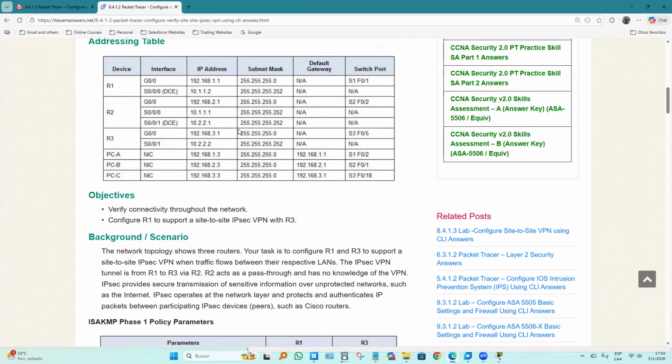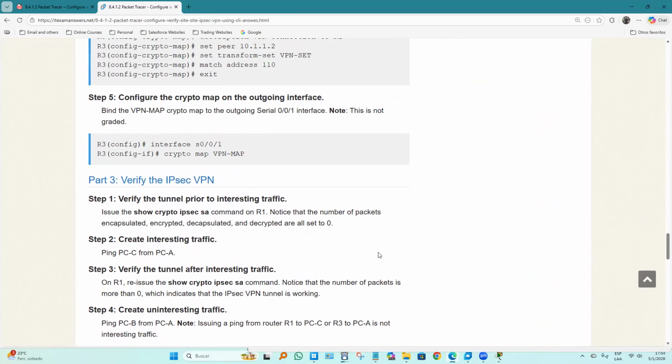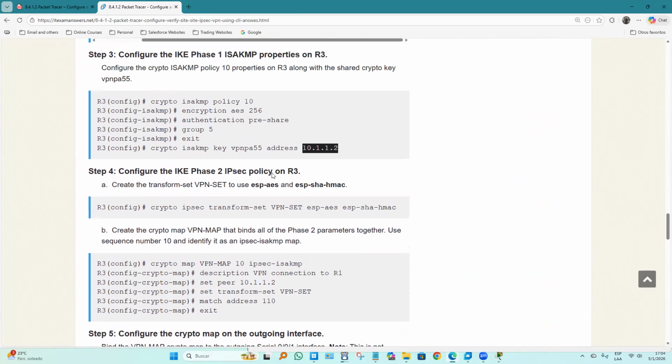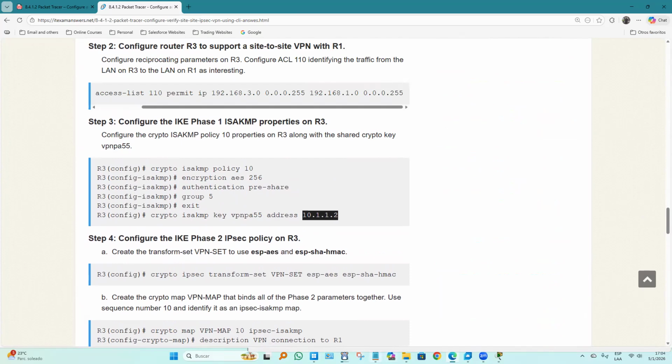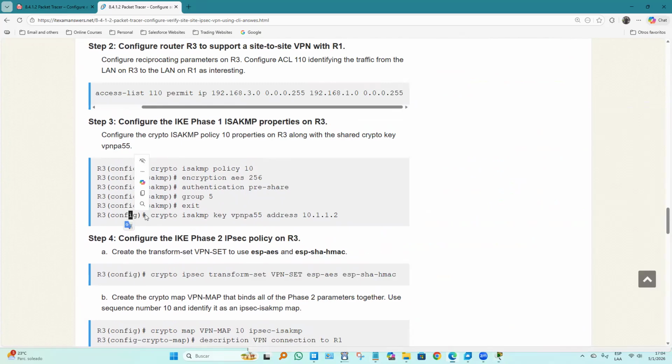If you take a look at the IP address, 10.1.1.2 is the serial interface for router 1, and 10.2.2.2 is the serial interface for router 3. So that's basically the peers that we are configuring right now. Now we want to communicate from router 3 to router 1, and that's the reason we started with this configuration. Okay, let me copy and paste this. Have we done this yet? Yeah, that's pretty much done.